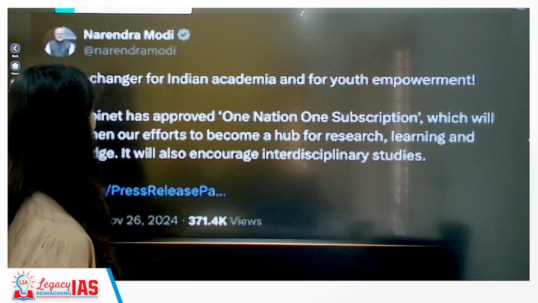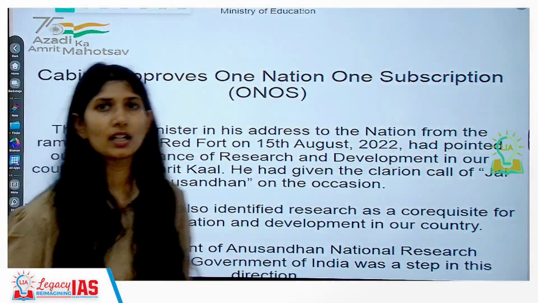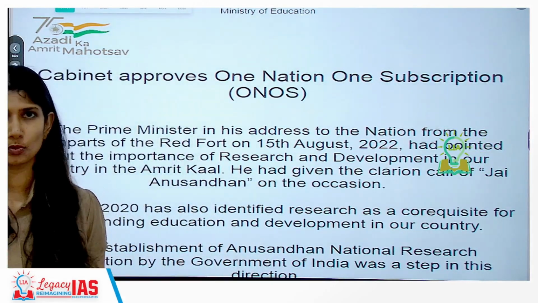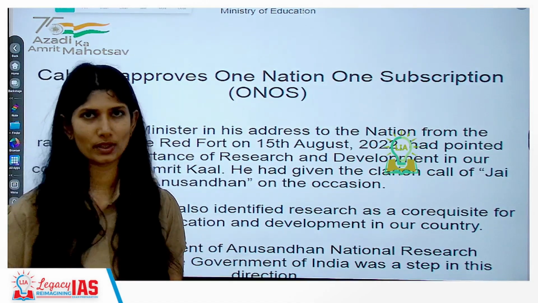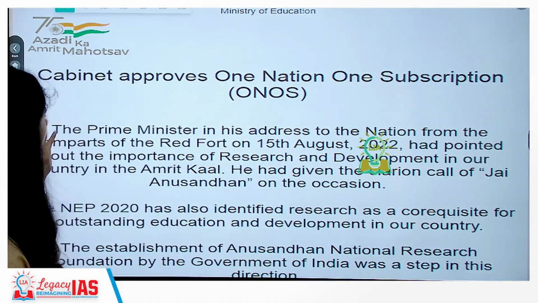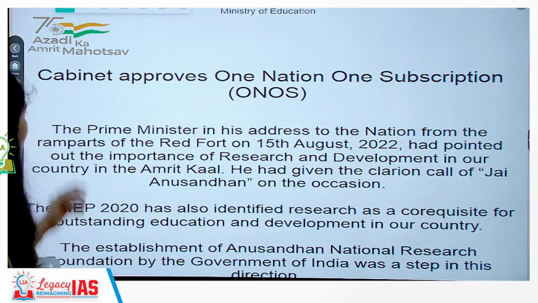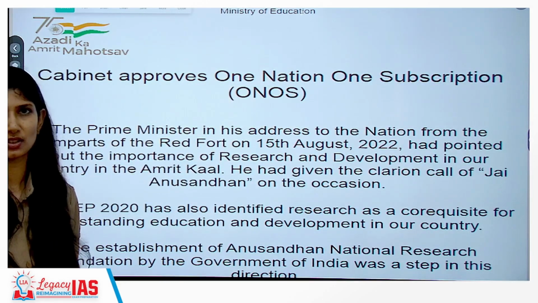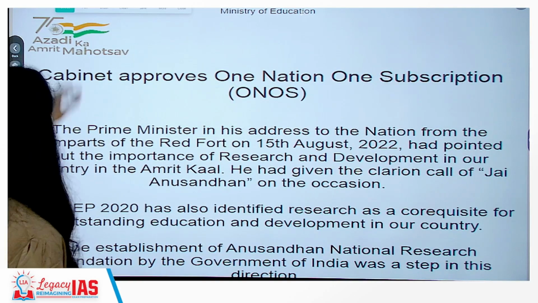Now, this morning your Prime Minister Narendra Modi tweeted about the launch of One Nation, One Subscription. Your Press Information Bureau had released this information regarding the Cabinet approving One Nation, One Subscription. We will see what the PIB, or Press Information Bureau, states.